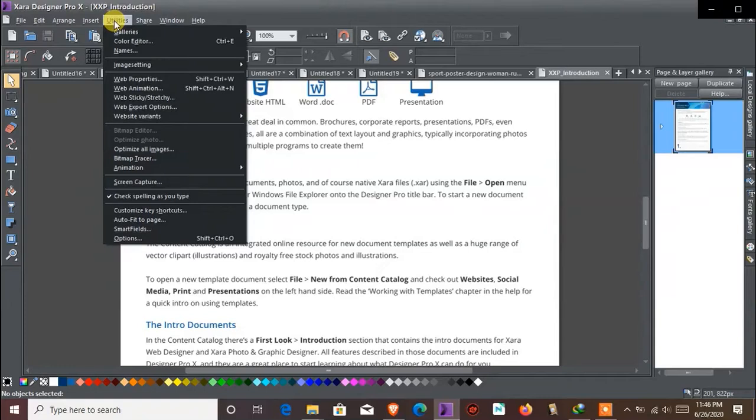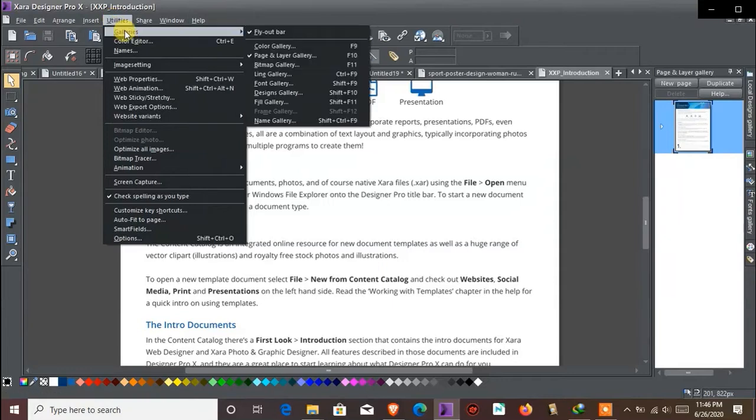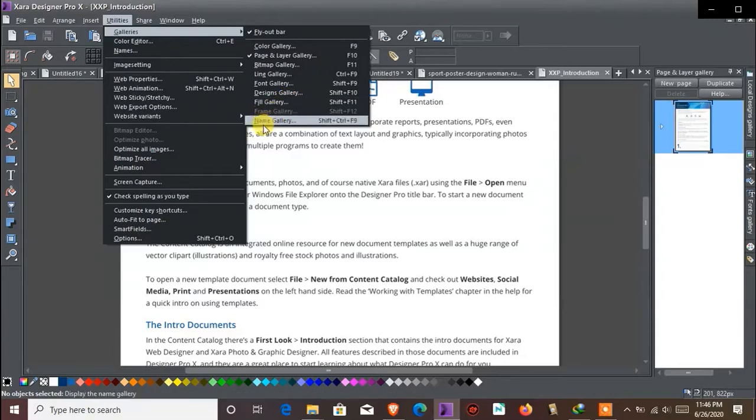And we have the utilities. That's where you have your galleries. When you check on the right side of your screen, you have the galleries. When I turn on the galleries, you see that these are the galleries. You have the color gallery, the page and layer gallery. Xara comes with layers. If you're not careful, you might not see that it goes with layers. And the bitmap gallery, line gallery, font gallery, and designs and fill. All of them have their own, but we will go through them one by one.